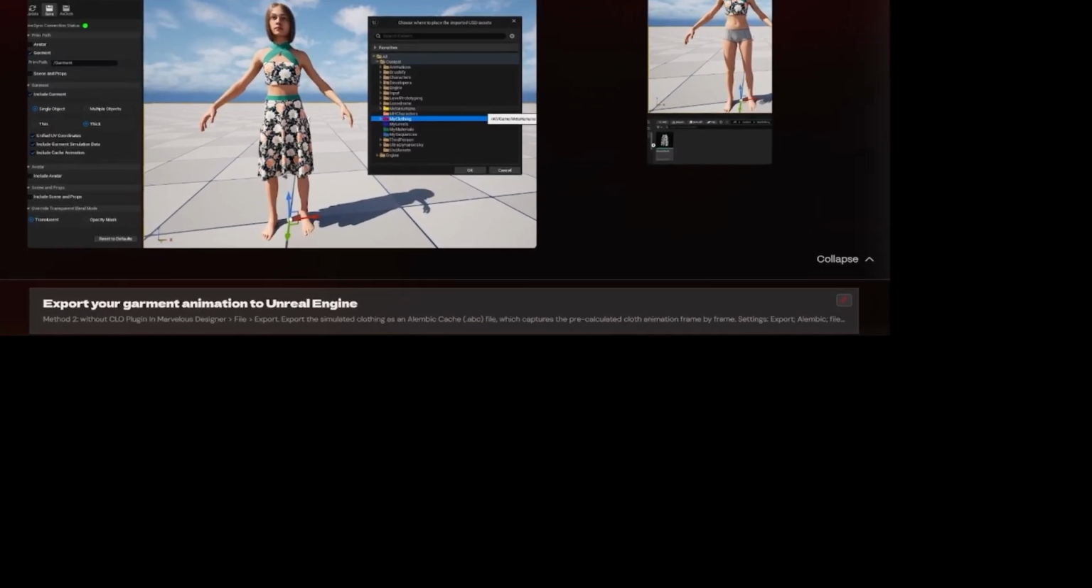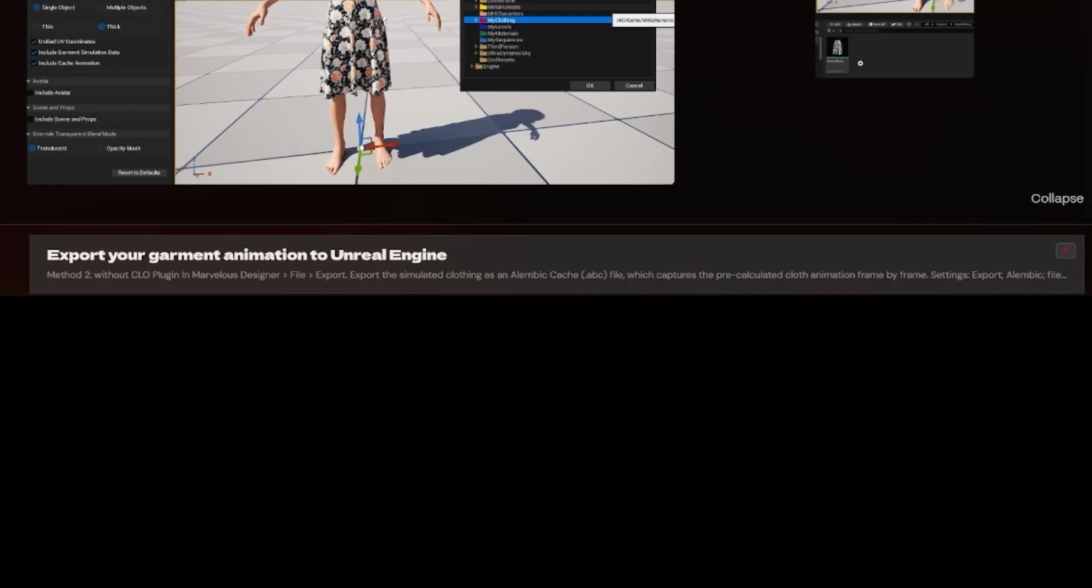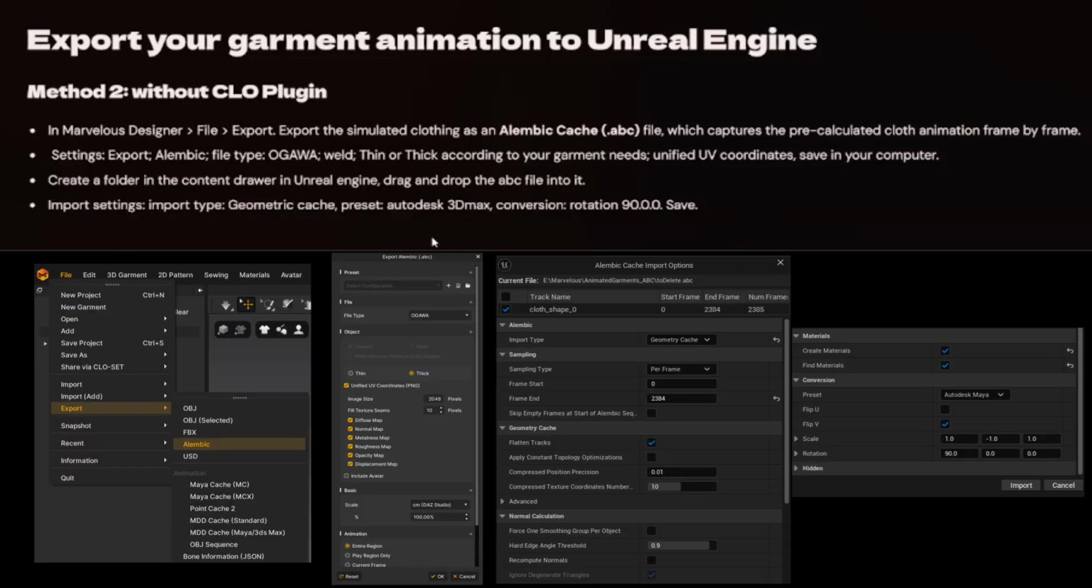Method 2. Exporting manually as alembic.abc file. Now, if you don't have access to the Clo plugin, here's the alternative method. 1. In Marvelous Designer, go to File, Export, alembic.abc. Alembic Export Settings, Marvelous. When the export settings window opens, make sure to choose Alembic file type Ogawa, weld mesh, thin or thick, again depending on your fabric needs, unified UV coordinates, then choose where to save it on your computer.